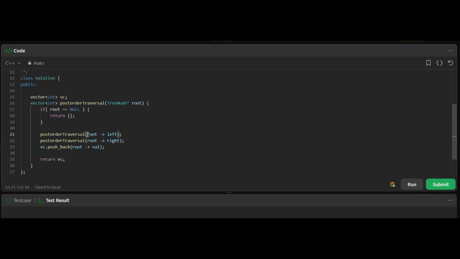Otherwise, we have to recursively call the post-order traversal function on the left subtree, and after that we have to recursively call the post-order traversal function on the right subtree again. And after calling the post-order traversal function on both sides, we have to insert the root value into the resulting vector. At last, we have to return the vector. So it is the code.